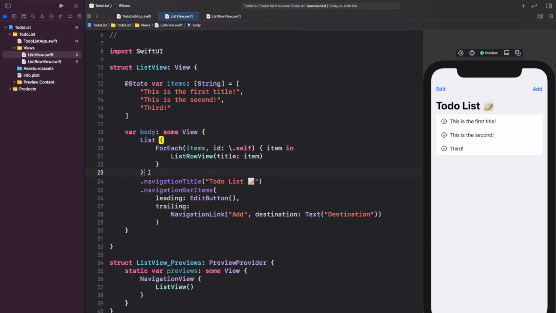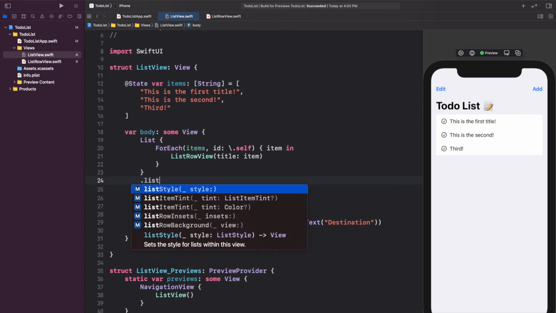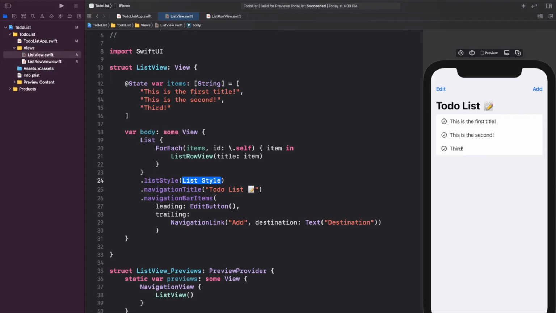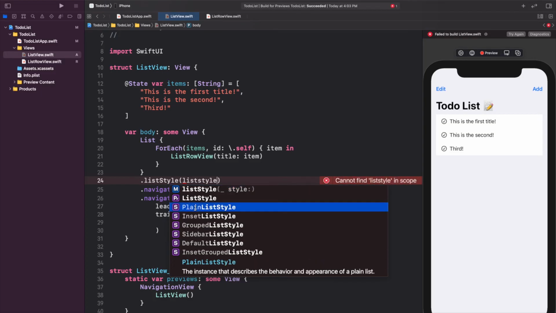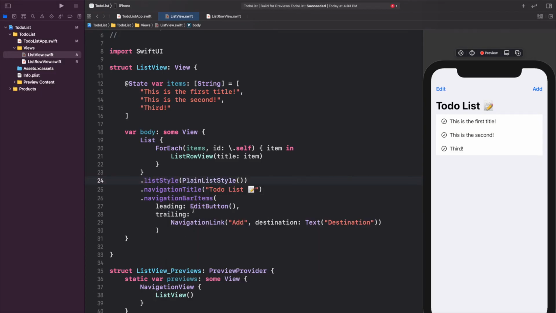So on the list, I'm just going to add .listStyle, and we're going to start typing listStyle to see all of the completions that we have. I'm just going to use PlainListStyle for now, open and close the parentheses, and our list should default back to how it looked at the beginning, which I think looks a little bit better.